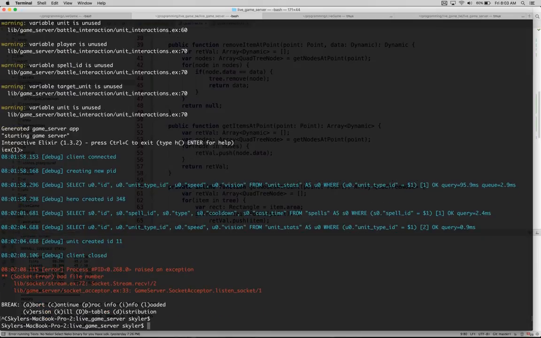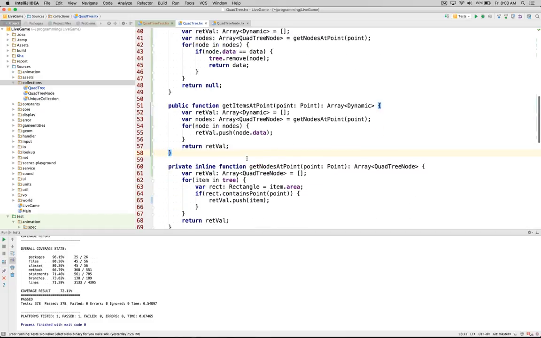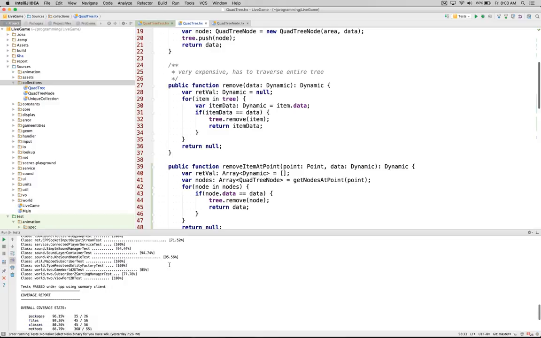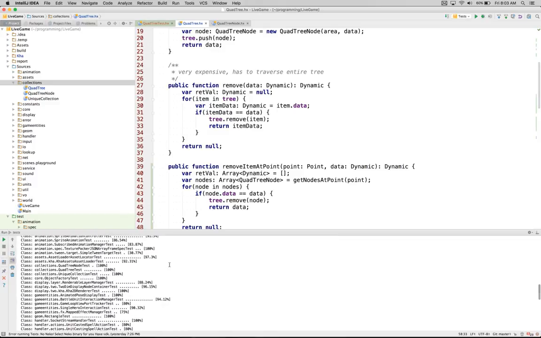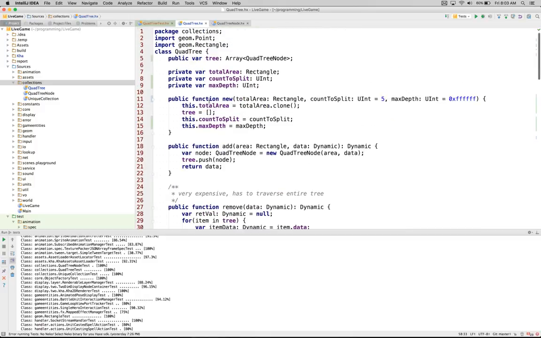I need that to be running. I guess stable is not really the correct word. It's more just tighter, making sure that we're covering our code. So let's get back to our quad tree. What we need to do is have it split into more trees if we hit a threshold of our count to split.